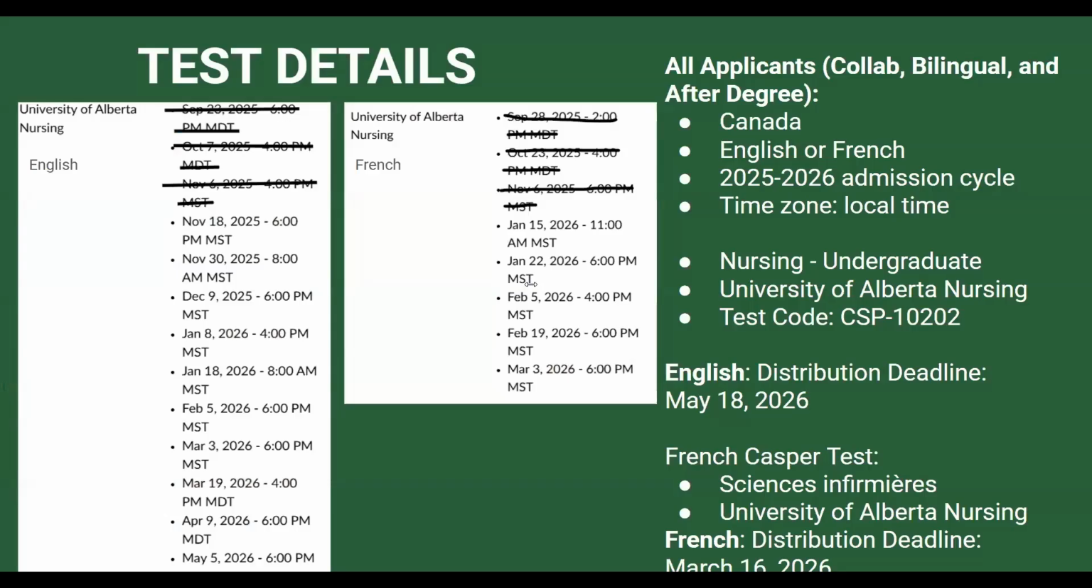And here are a list of instructions for how to register for the test. I encourage everyone to take a screenshot or photo so you know which options to select when you are looking to register for the exam. Please keep in mind that you can write the Casper in French or English. You can choose whichever preference works best for you.